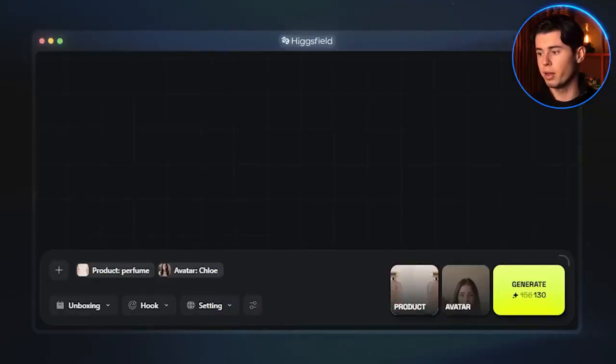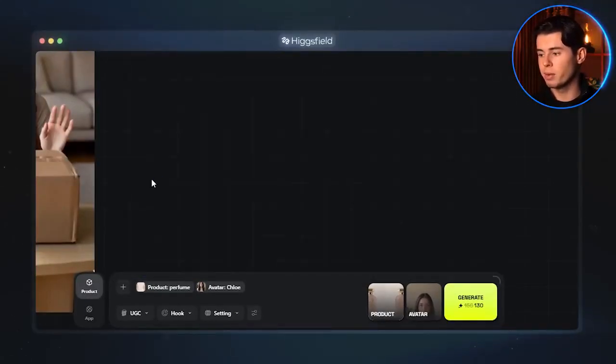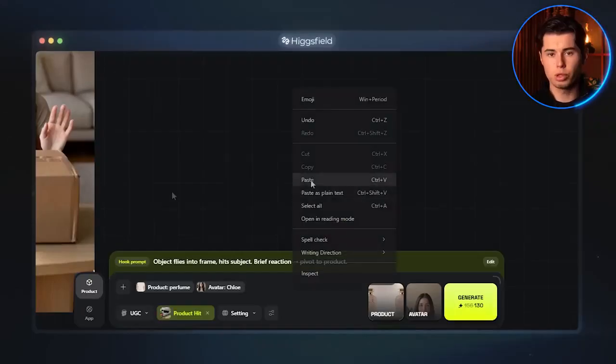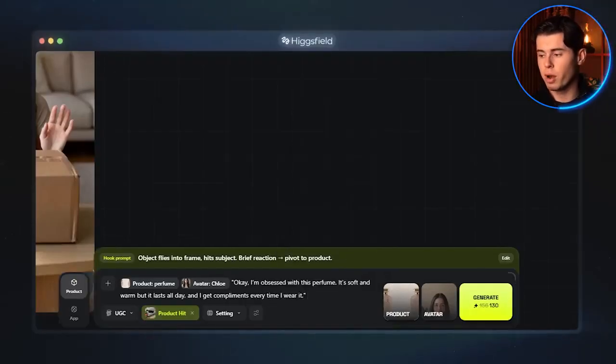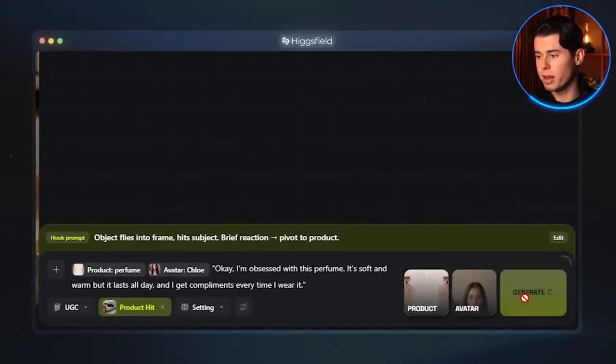For the second ad, I'll keep the same avatar and product, but in that style dropdown, I pick the UGC style instead, where she talks to the camera like a real customer. Then I'll click on the hook panel and choose product hit. This time, I write her line in the description box. Just a quick bit about being obsessed with the perfume and getting compliments every time.